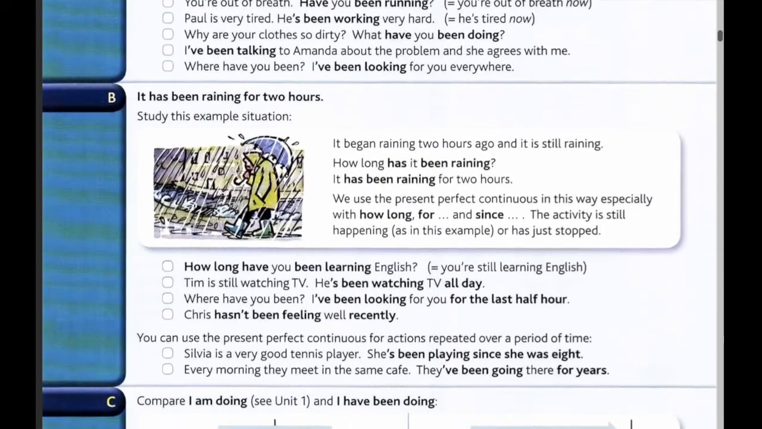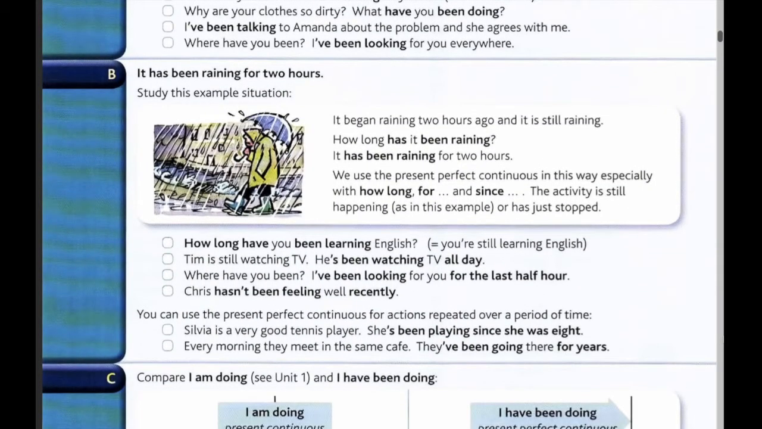Section B. It has been raining for hours. Study this example situation. Let's look at the picture. Now it's raining. We see a man. He's wearing boots, a raincoat, and an umbrella. And you can see the raindrops falling from the sky. So, it began raining 2 hours ago, and it's still raining. How long has it been raining? It has been raining for 2 hours.